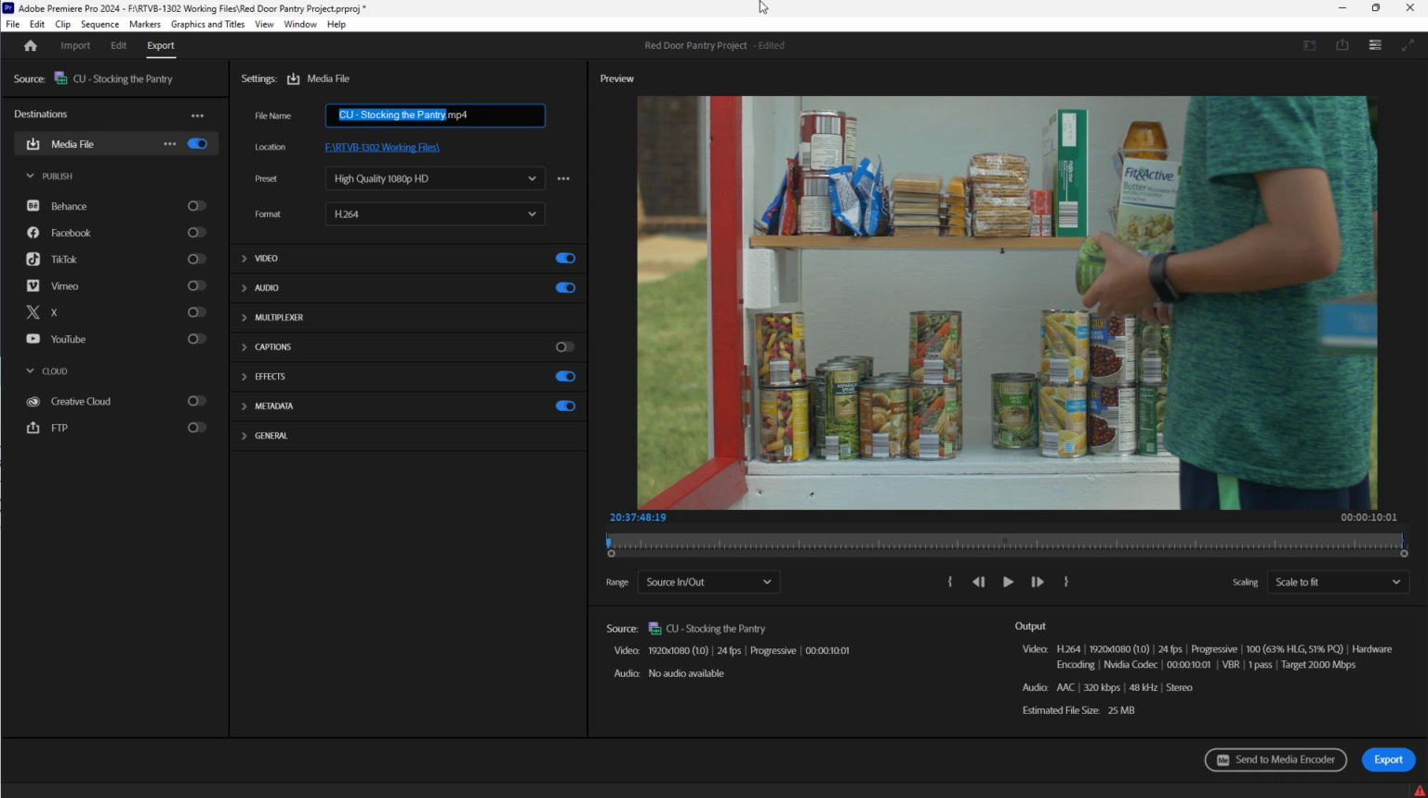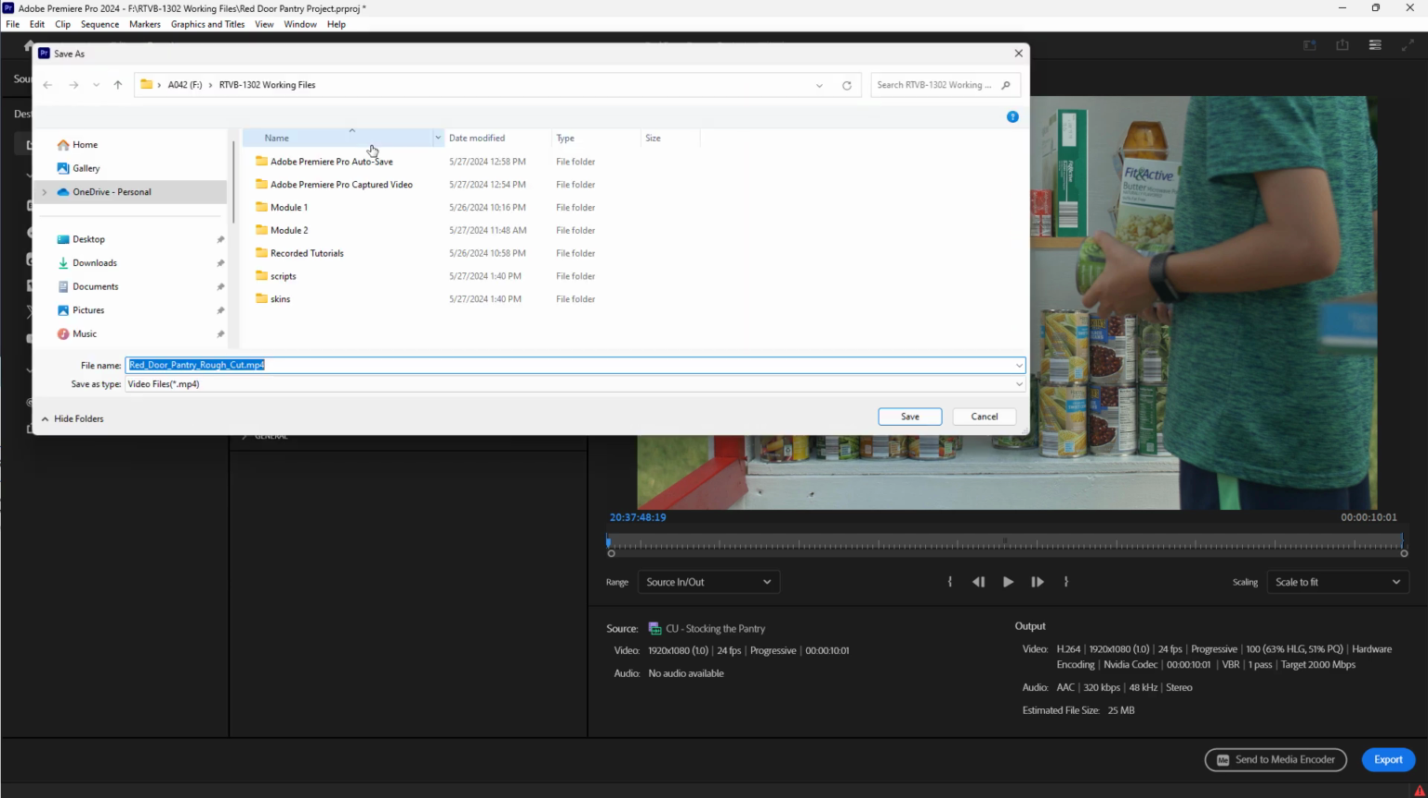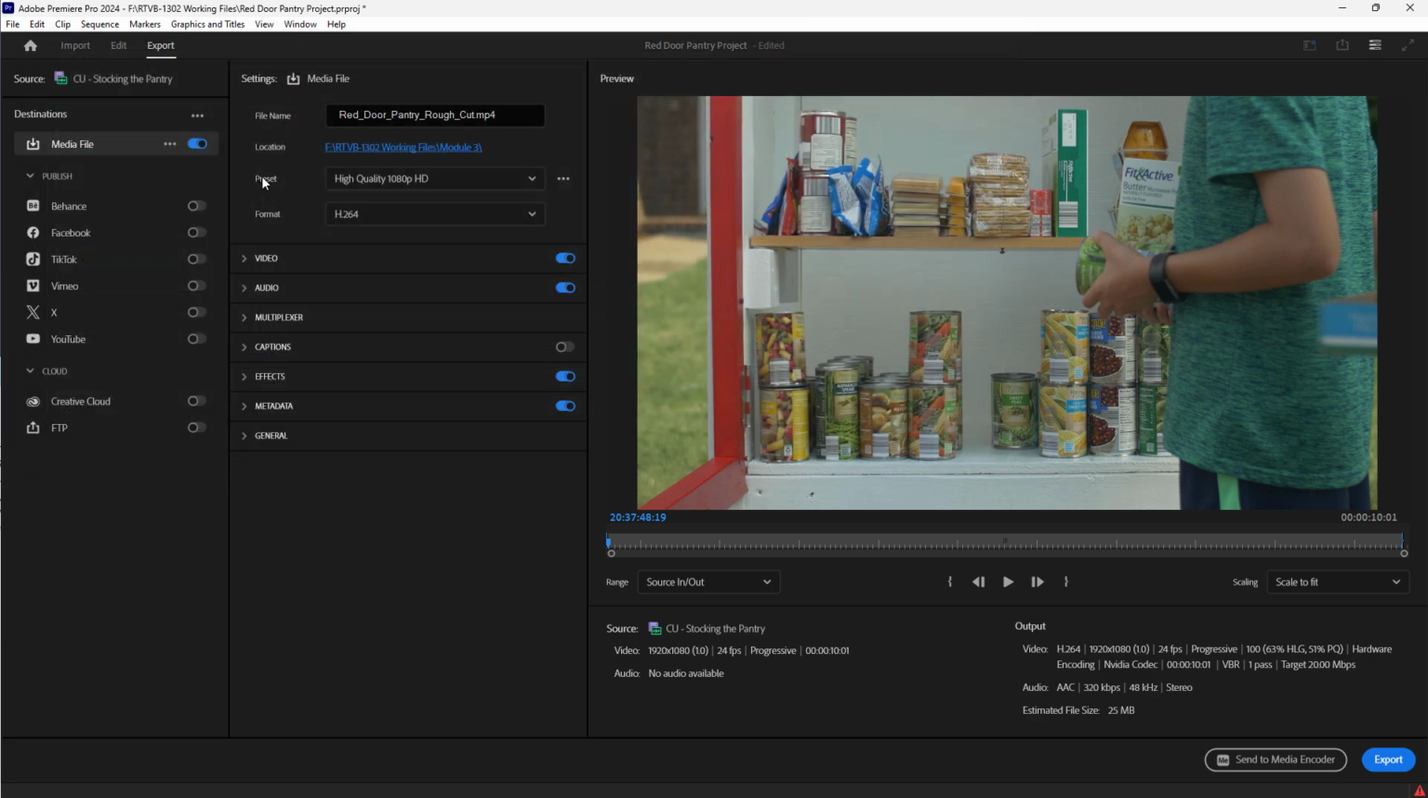You're going to start with the file name. Okay, so I'm going to call this Red Door Pantry Rough Cut. Okay, and then this is where it's going to go. And I really want to keep up my progress here, or my organization. I'll make a Module 3 folder and I'll save it there. So that's where it's going to save it.